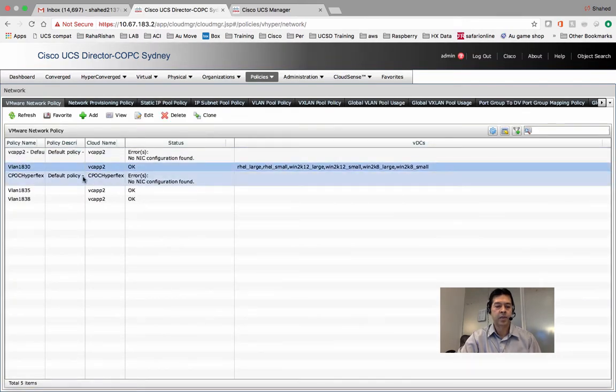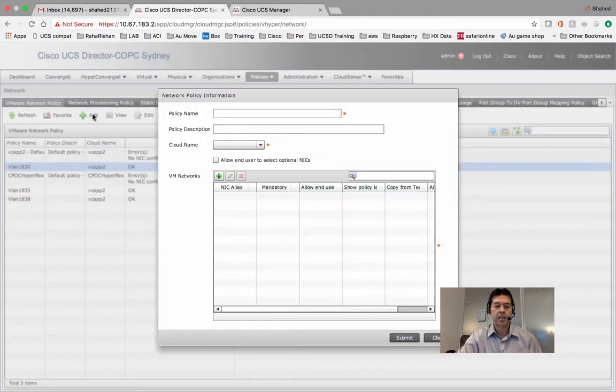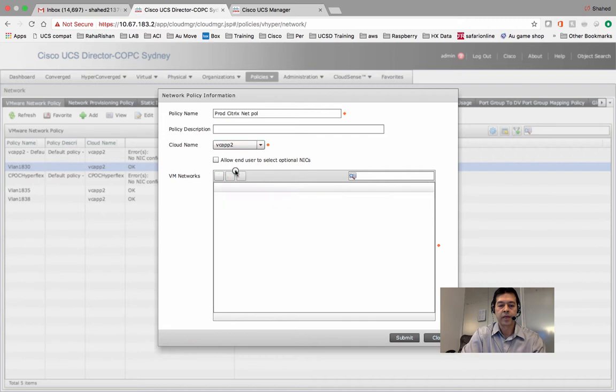And you can see there is already one created, VLAN 1830. We are going to use this extensively. This is a lab environment. In production, it'll probably be different, but in this lab, we pretty much use this VLAN for everything. And then you add a network policy, say for Citrix, a network policy, and which cloud it goes to, so VCAP 2.0.